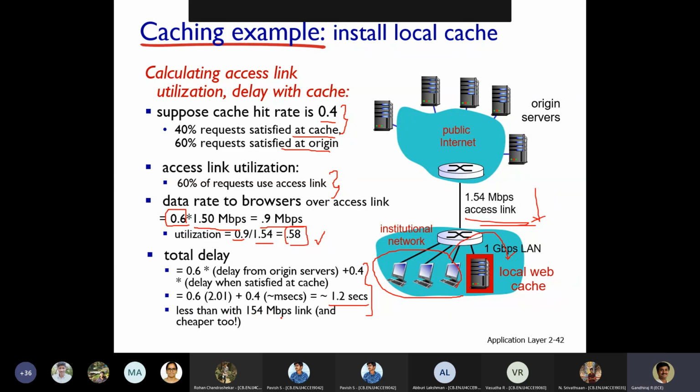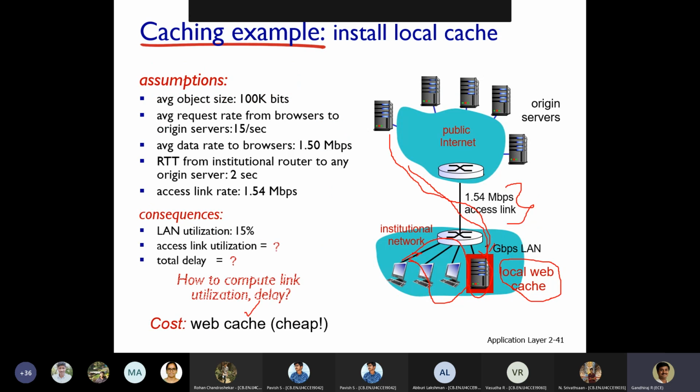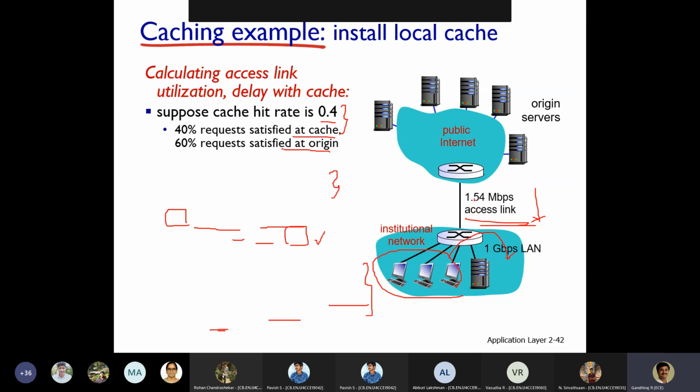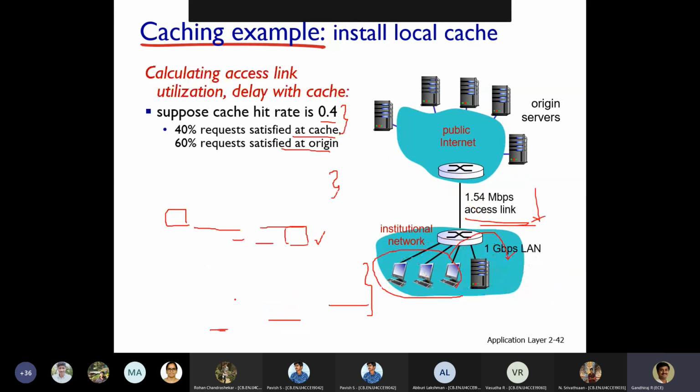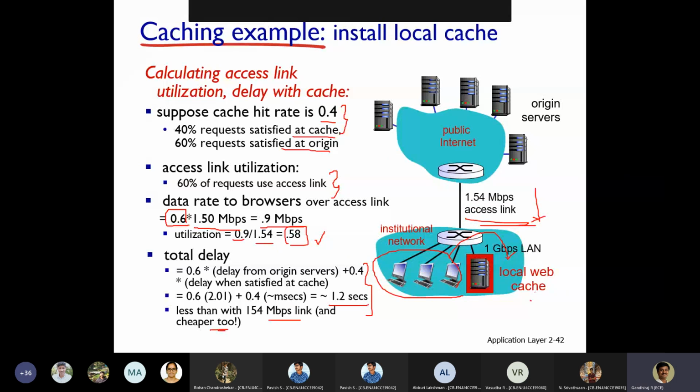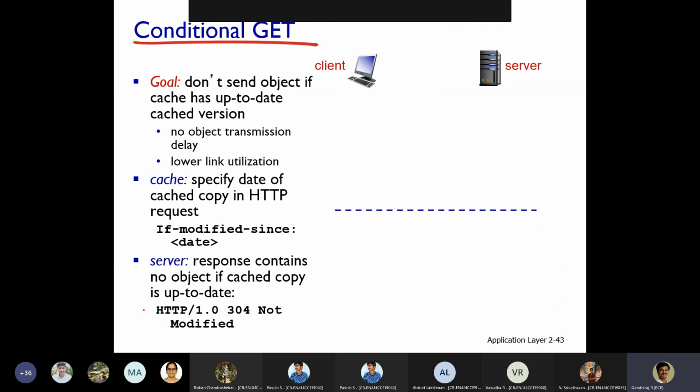Less than with the 154 Mbps link. You can see what is actually conveyed here. If we establish the 154 Mbps access link, there will be a delay calculation, which we already discussed. Comparing with that, by establishing one local web cache, the delay can be reduced like anything. That's the meaning. So the proxy server has this many advantages.